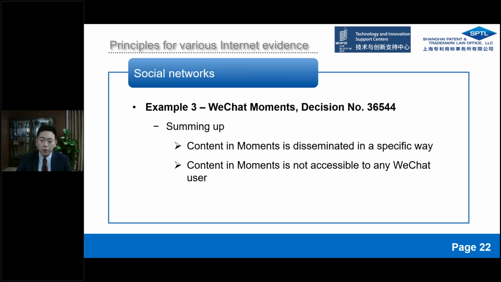Third, WeChat friends can only be added through limited ways, such as friend recommendation, WeChat ID, and mobile phone number. For the public, it is impossible to find a WeChat account through keyword search like Weibo or WeChat public platforms. For non-WeChat friends' Moments, there's no way to perform a search. The content of WeChat Moments is not accessible to any WeChat users. For these reasons, it is difficult to use contents in WeChat Moments as prior art at present.